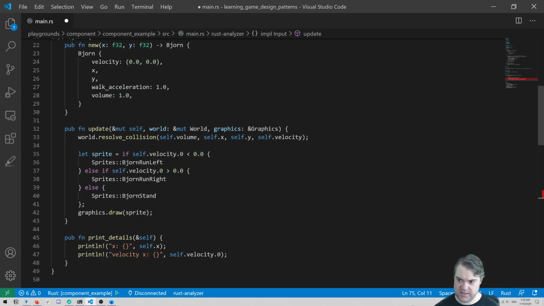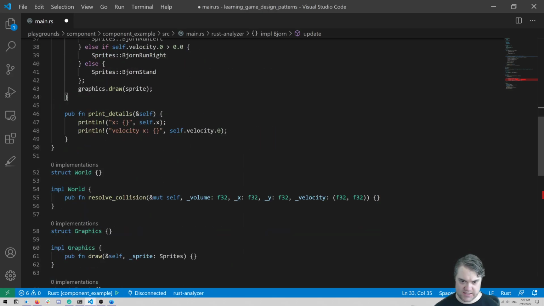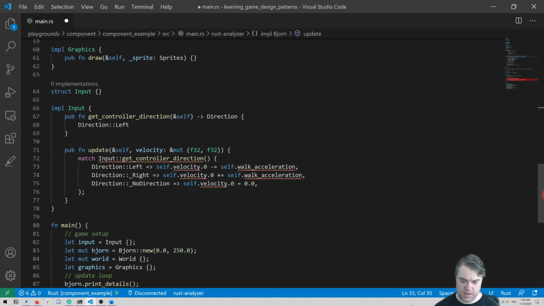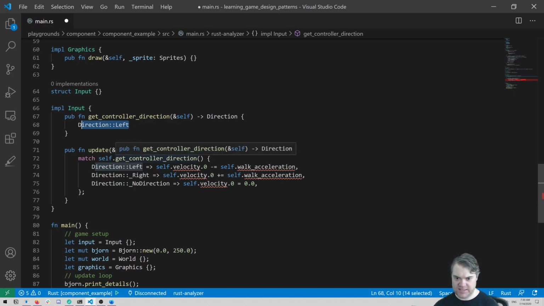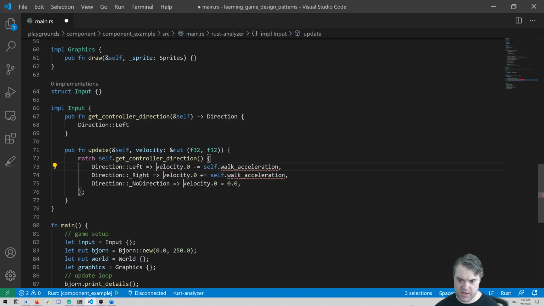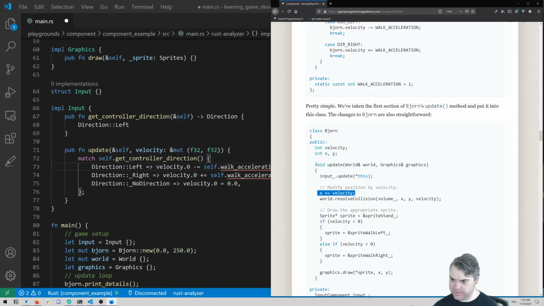So in update, you're back to this. All right, so we're going to match. This becomes self.get controller direction. If the direction is left, so the direction is always going to be left, that's fine. If the direction is left, now this isn't setting self.velocity anymore. We want this to just be velocity.0 and increment that by walk acceleration, which is interesting.